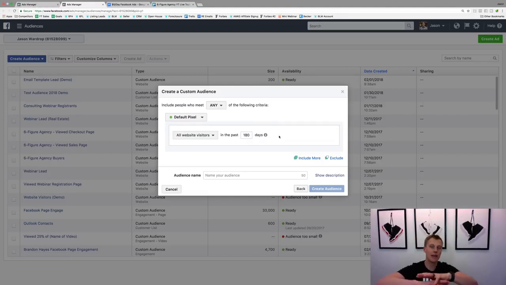So for the mass broad range, let's say you're a real estate agent, mortgage broker, or insurance, like a local business, you probably want to capture all the people from the last 180 days to have a bigger audience to go remarket to. Now you could say all website visitors, so that means anyone wherever your Facebook pixel is. And if you're wondering what a Facebook pixel is, I'll also link another video up here at the top, so you have the step-by-step on how to set that up.